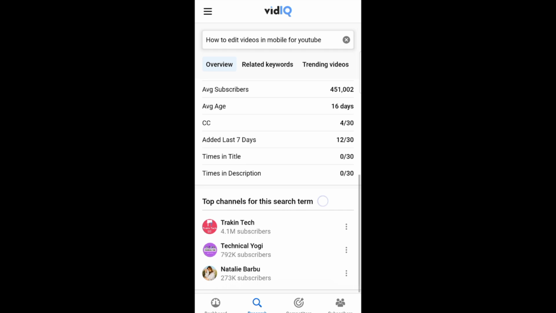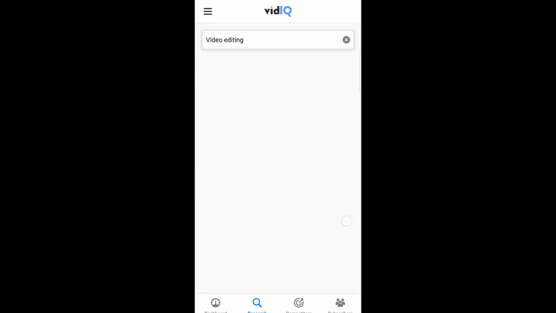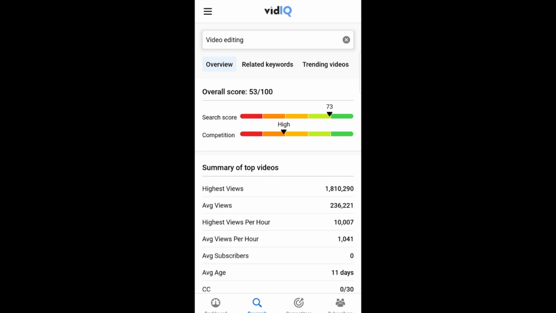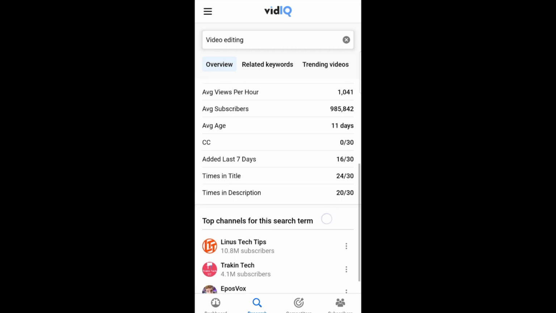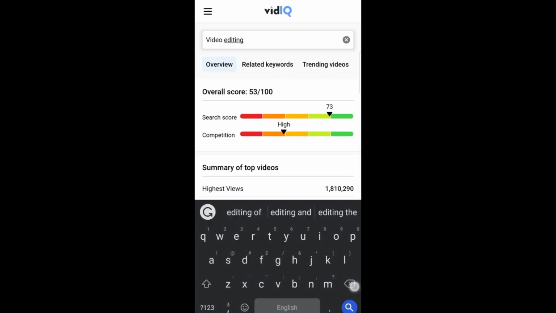So we have to change the keyword if you are doing such kind of videos. Then a related keyword like video editing, you have to add as a tag in your video as well as in your title, so it is more preferable. See, the search score is 73, shown in blue, but the competition is high, that's why its overall score is 53. And you can see the type of content producer channels at the bottom.